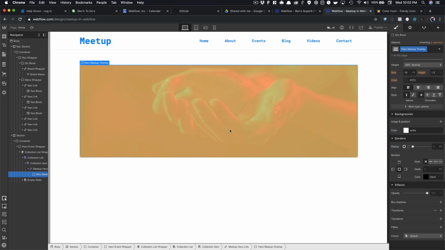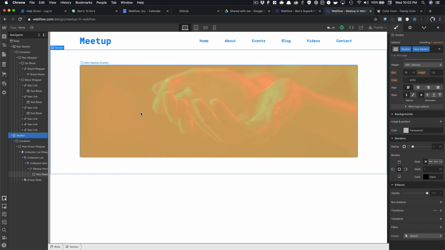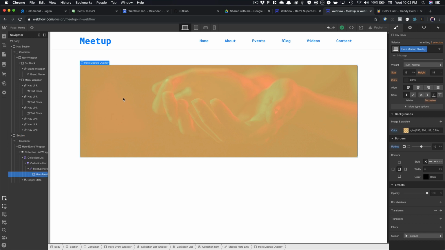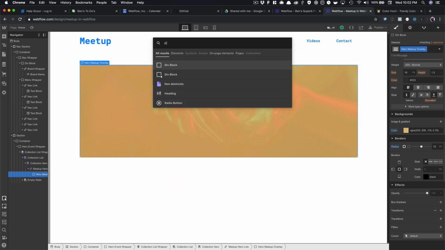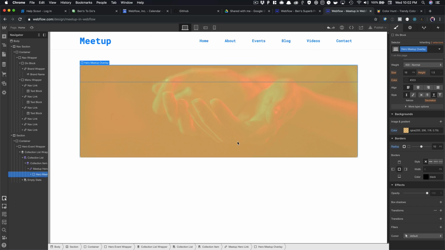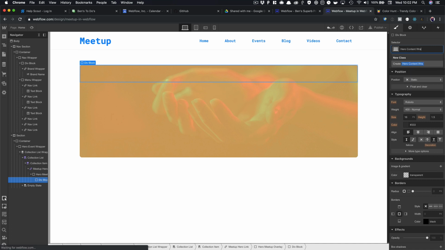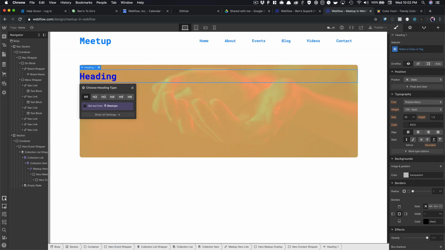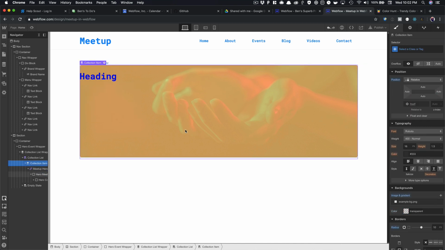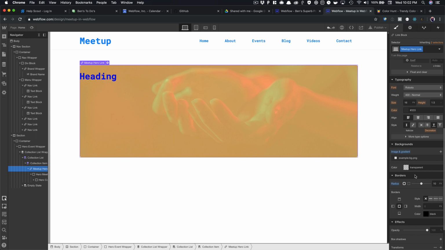Okay, and now let's get going on setting this up. In here, we're going to put another div block, and on this one, we're going to say hero content wrapper. Lots of wrappers. Okay, and in here I'm going to put a heading and a link here that wraps everything, encapsulates everything.